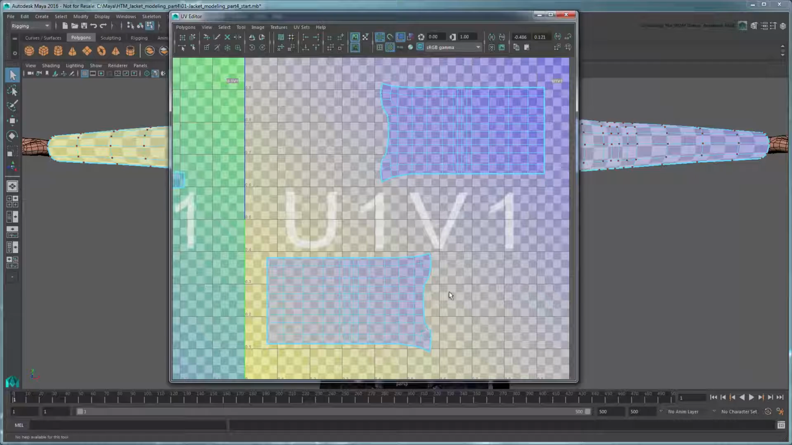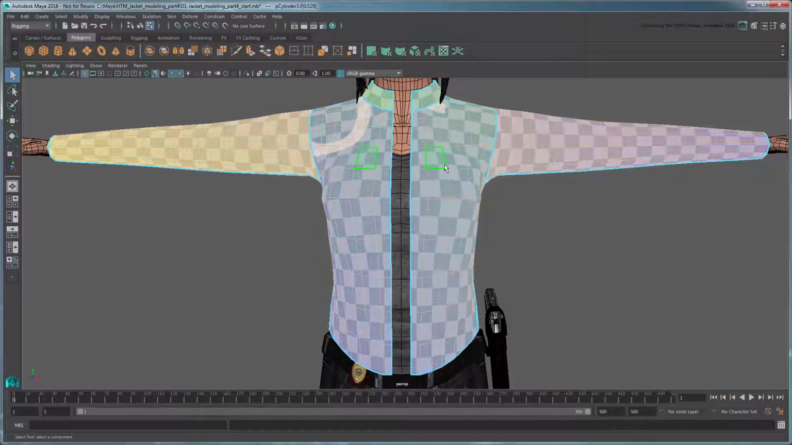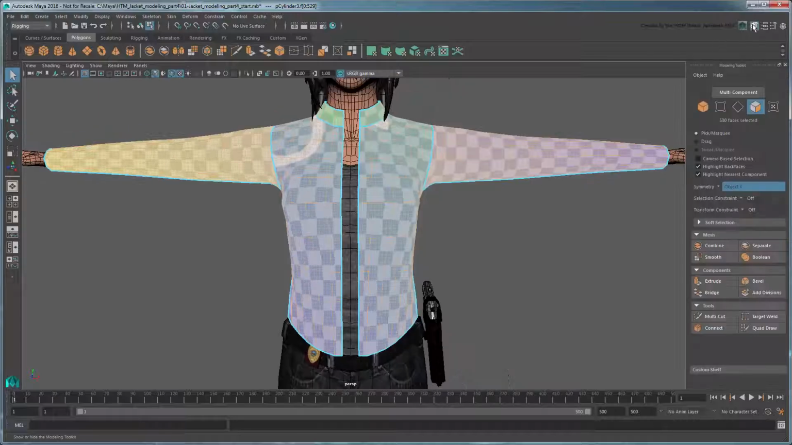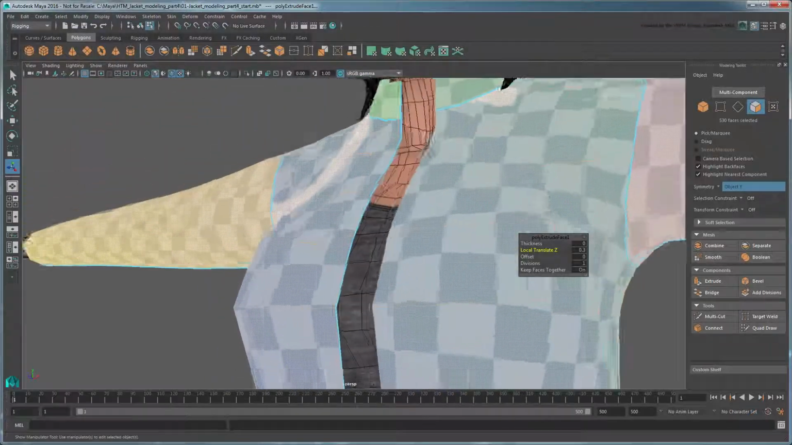Now that your jacket has a useful UV layout, let's finalize this mesh by giving it some thickness. In Face Selection mode, double-click the mesh to select all its faces. In the Modeling Toolkit, use the Extrude tool and pull the faces out 0.3 units in the local Z-axis. Make sure Divisions is set to 1. This creates our outer layer.